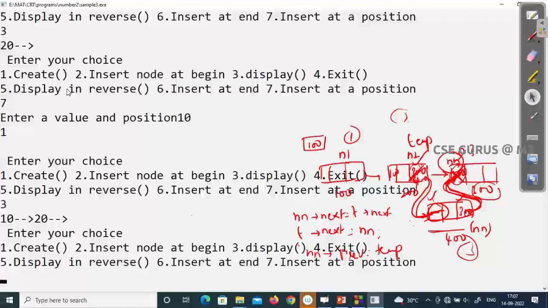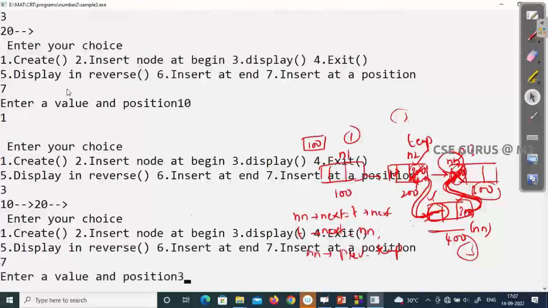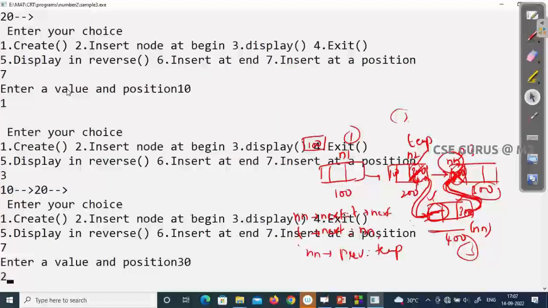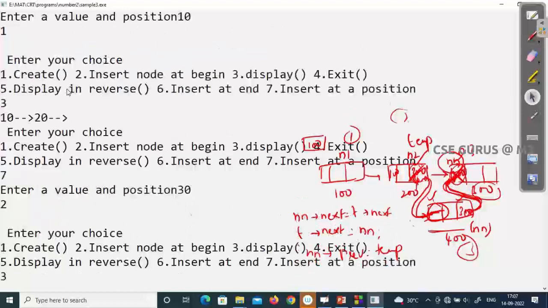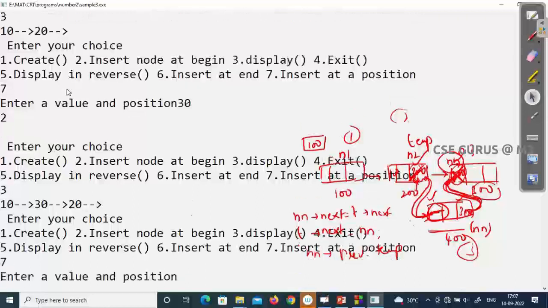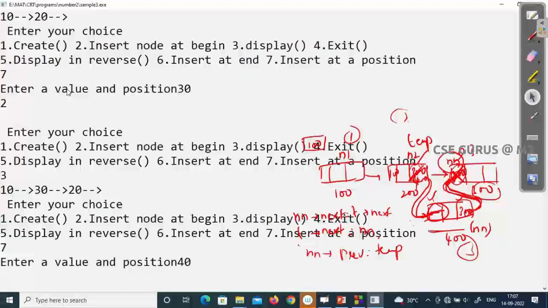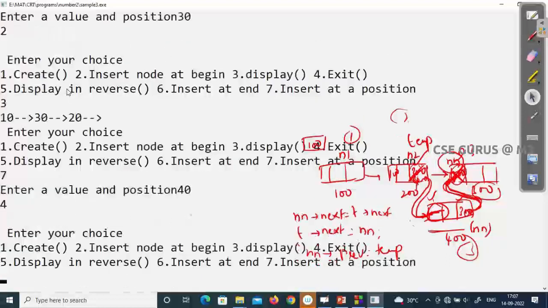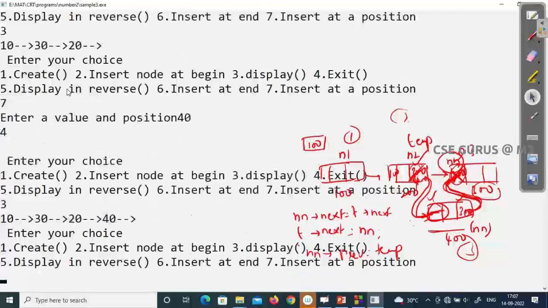Now I want to insert at position 2. That means the value 30 I want to insert at position 2, in between 10 and 20. So the answer should be 10, 30, 20. Let us see the display part. Yes, perfectly fine. Now I want to insert at the last, option 7, 4th position, right? Already 3 elements are there. I want to insert 40 at the 4th position. Let us see the display part. Yes, perfectly fine.